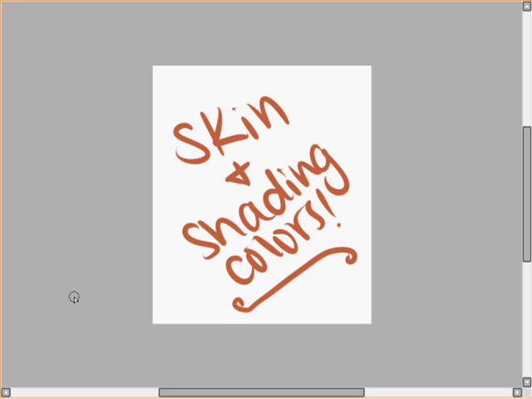Anyway, today I figured that we could go over skin and shading colors. Some people have asked me what my palettes are, like what colors I use for the skin and the hair and things like that. I won't give you all of my stuff, but I'll go over how to choose colors, things of that sort. Well, let's get started.